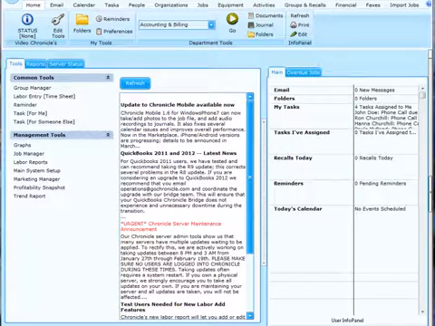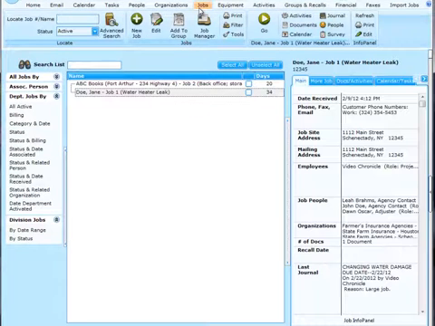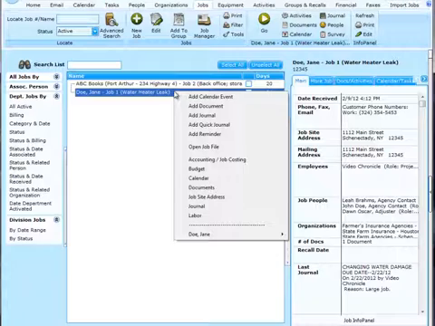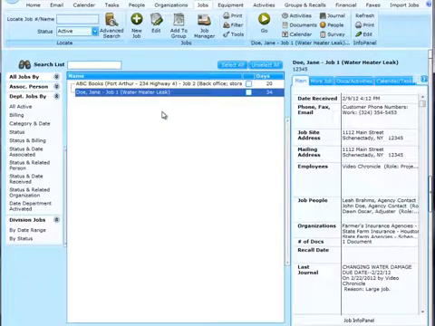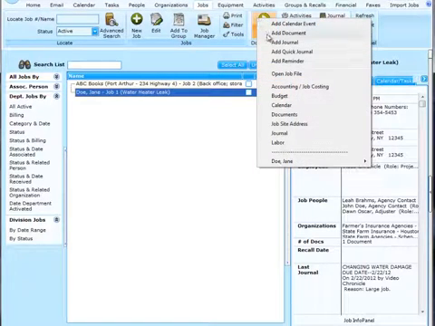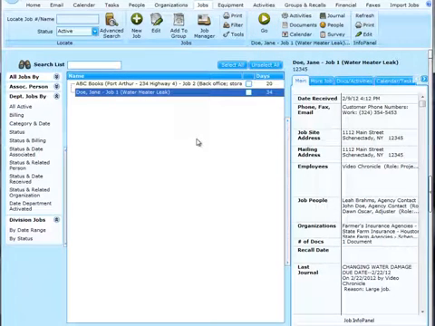Our first step to add photos is to go to the Jobs tab. From here, there are several ways we can add photos to the job. I'm going to briefly show you 3 of them. First, with the job highlighted, right-click and choose Add Document off the right-click menu. Second, at the top of the screen with the job selected, click the green Go button and choose Add Document. Third, you can add photos to the job with the job file open. Double-click on the job in the list to open the file.